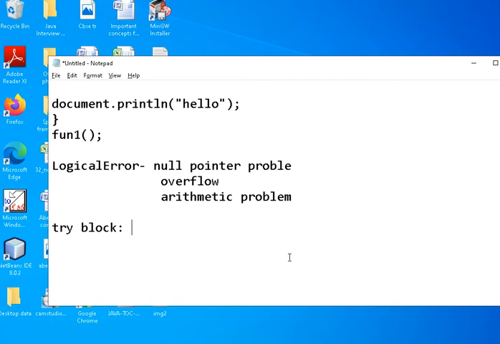In that case, error handling works for us and gives a smooth way to handle the problem. So there is a try block. In the try block, you need to write your logic, your implementation. Try your code in this part.